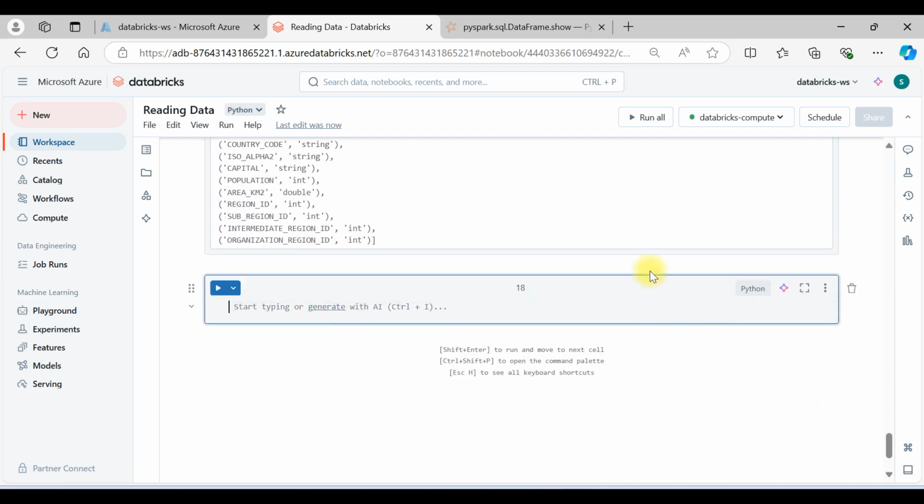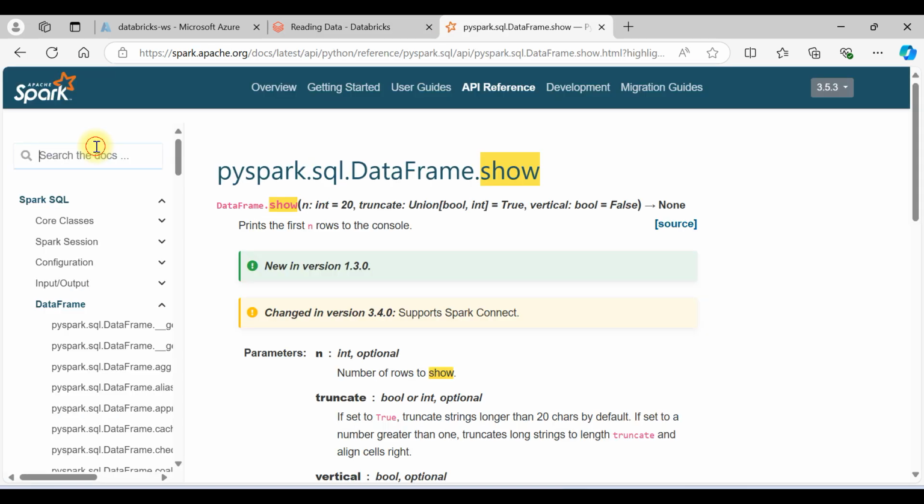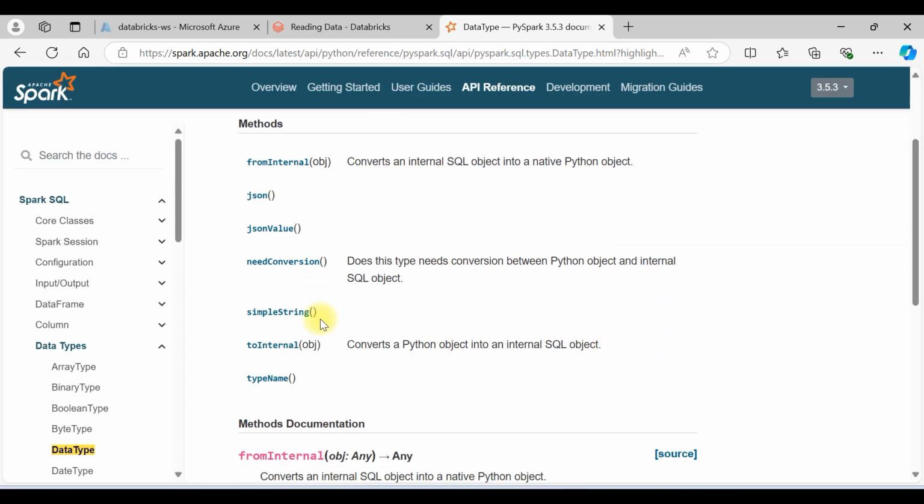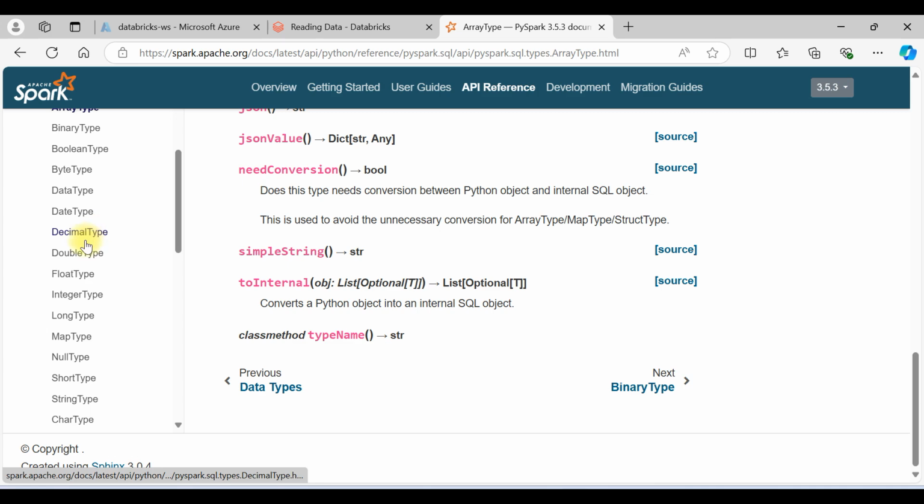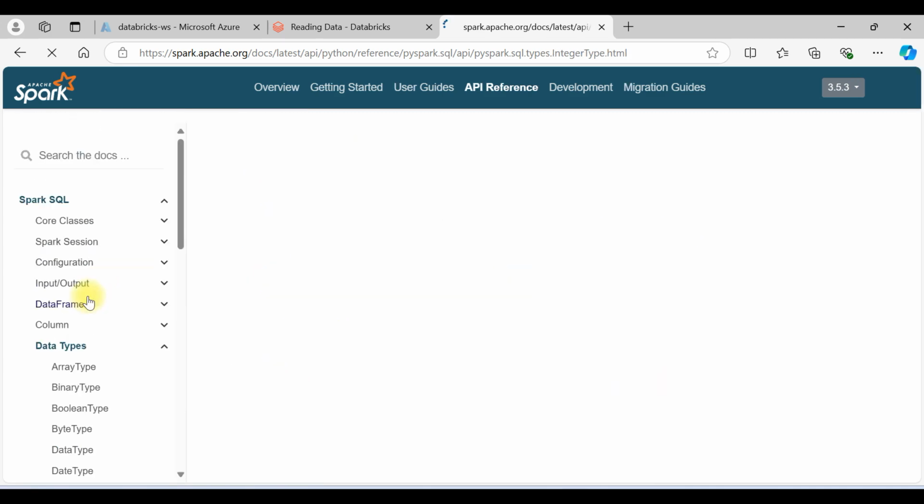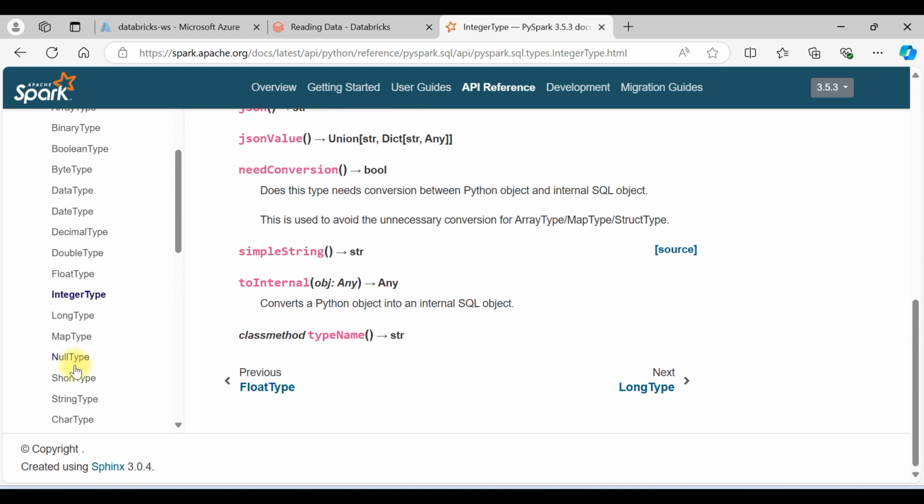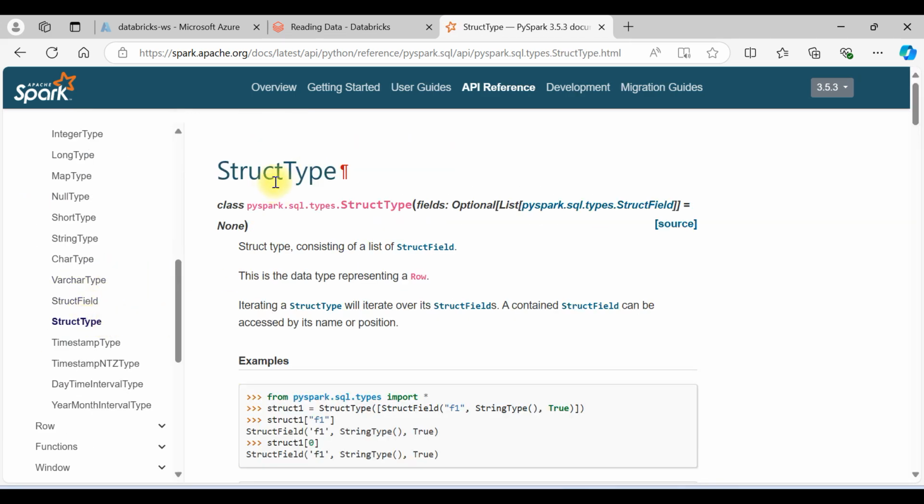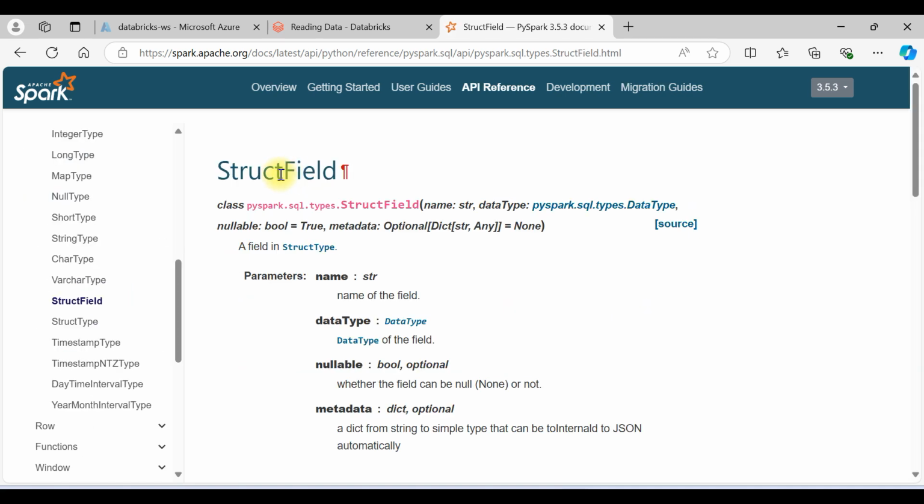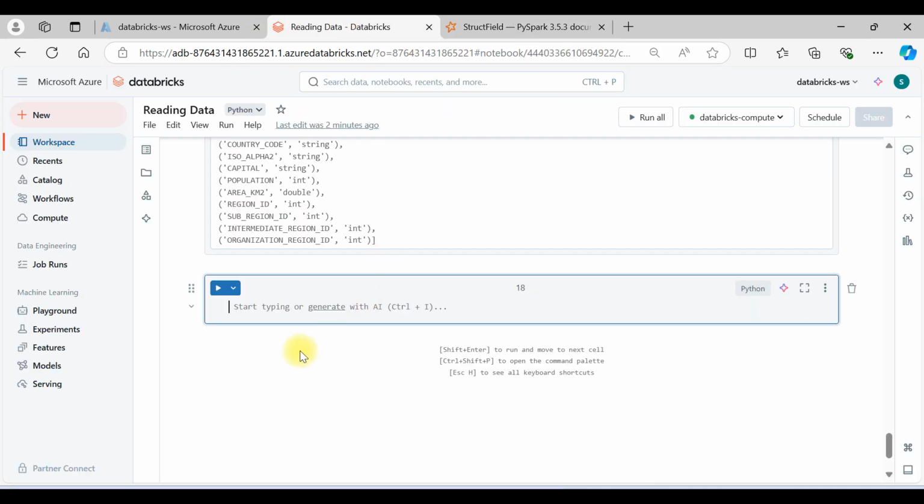Now, in order to define it by the user, you can check the data types available in Spark. These are the data types available in Spark. This is the integer data type. Then there is the nullable option, and the structure field and struct type. So we need to use StructType and StructField. StructType you can consider as a row, and StructField as a column.